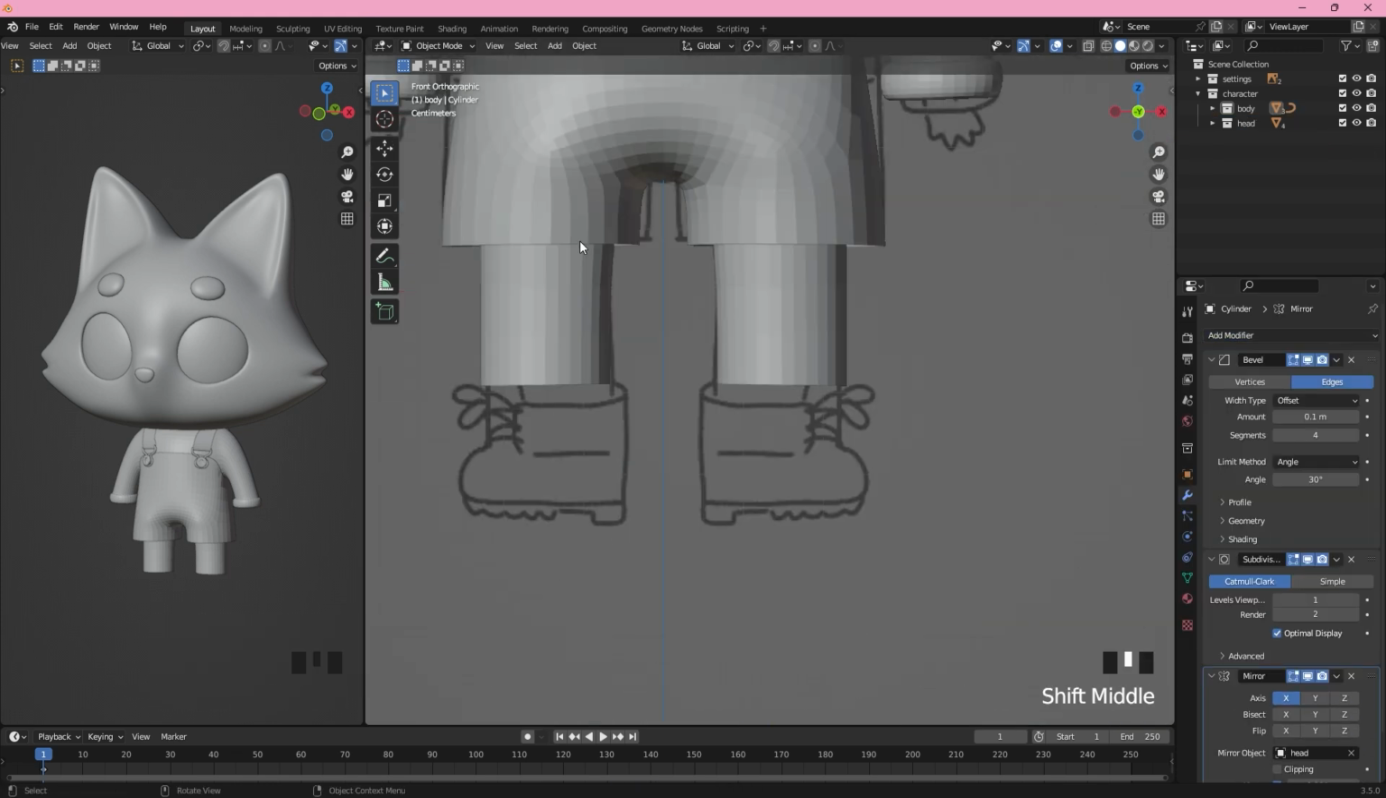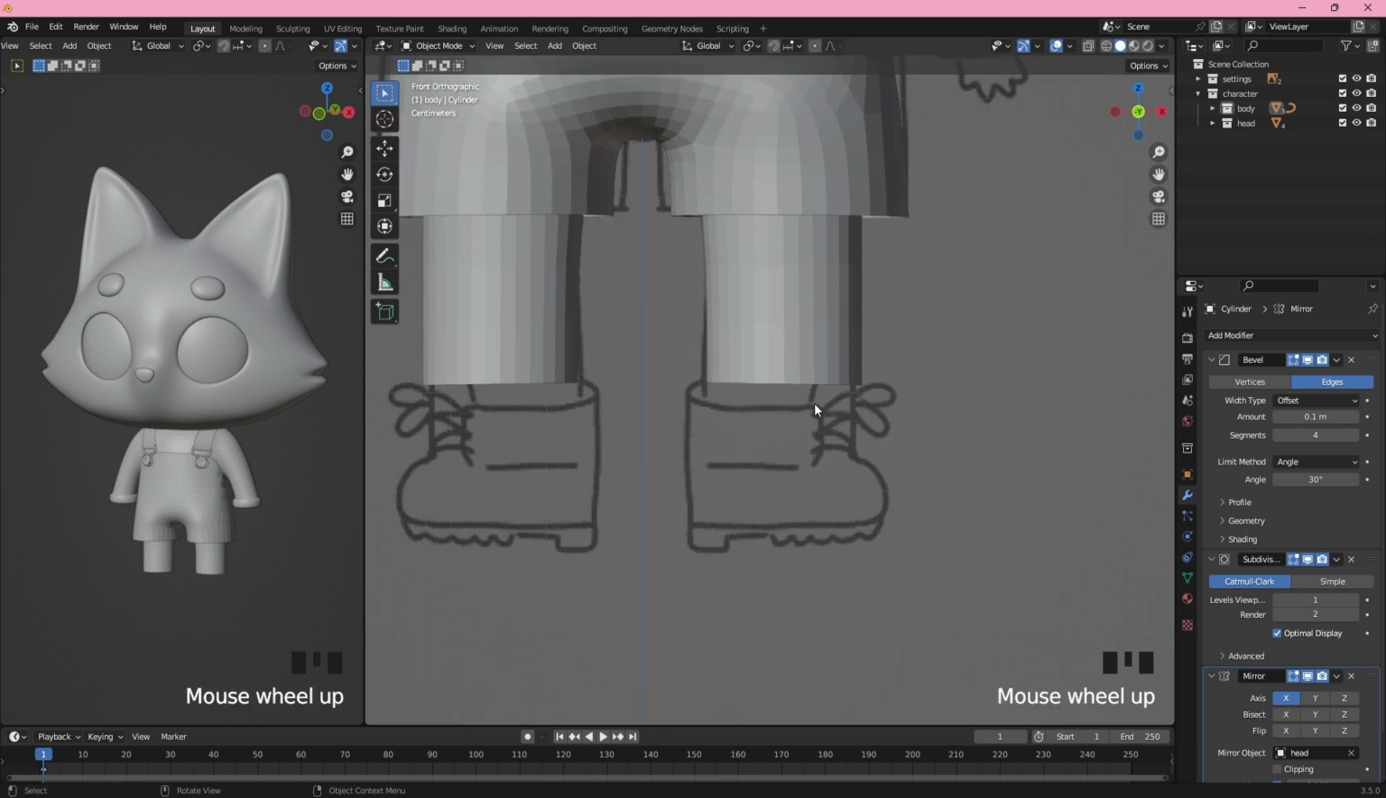Let's move on to the shoes. Just before, we are going to add socks. For this, it's very easy. We are going to duplicate our legs right here.